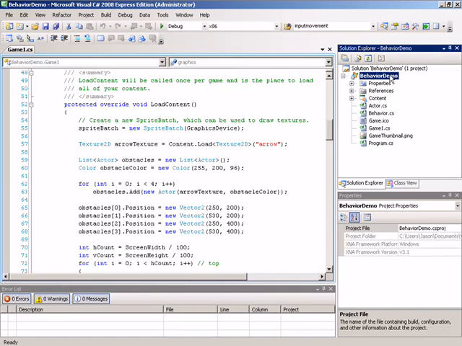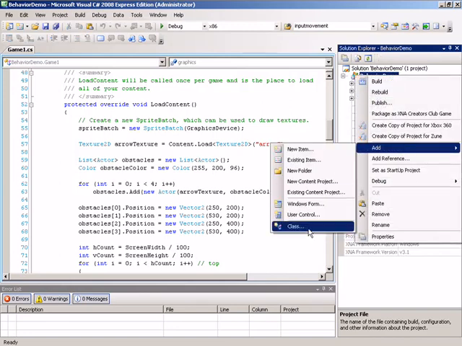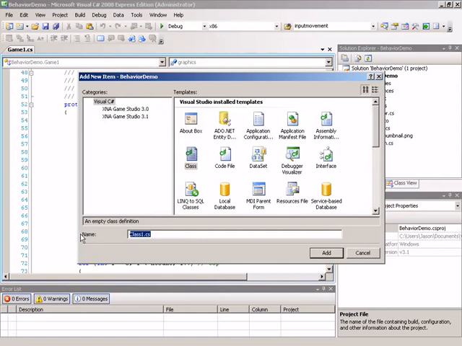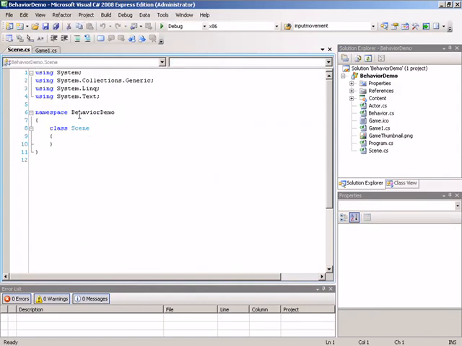Up here inside of our behavior demo project, I'm going to right click on it and we will add a new class. And this class is going to be called Scene. So we'll give it a second to load up our new Scene class.